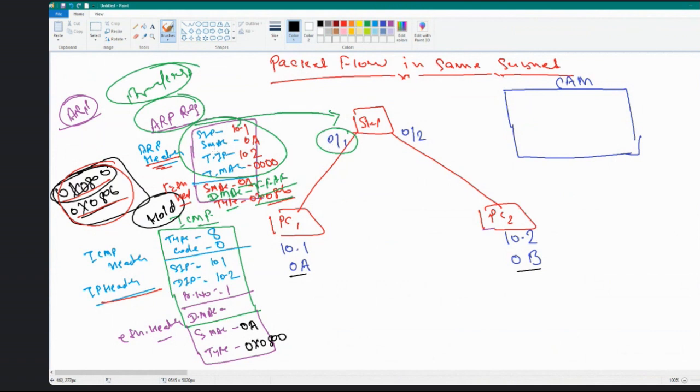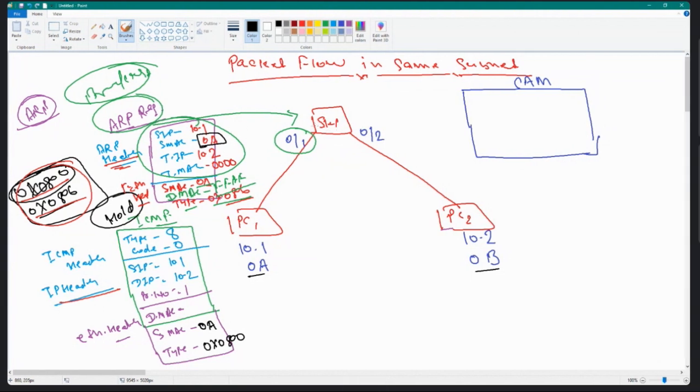Now, what will the switch do? Switch will check what is the source MAC address. What is the source MAC address here? 0A. Because we know switch is a layer 2 device, so switch only checks layer 2 details, not layer 3 details. So switch will check the source MAC address, that is 0A, and I am receiving this source MAC address on my FastEthernet 0/1. So switch will learn this content where? In CAM table. 0/1 MAC address is 0A. Understand, this is the learning task.